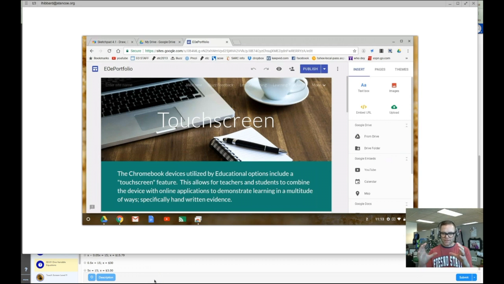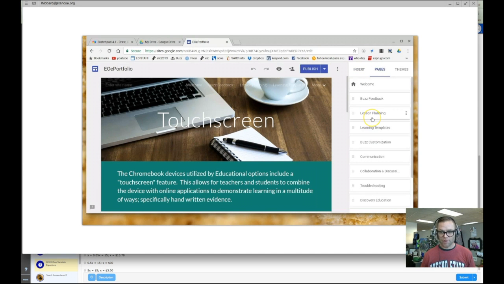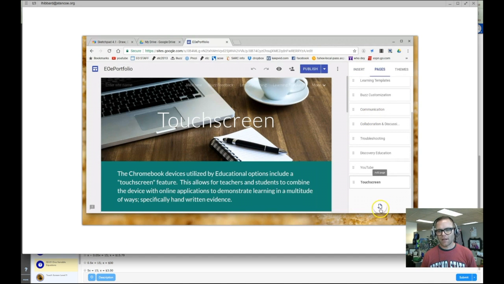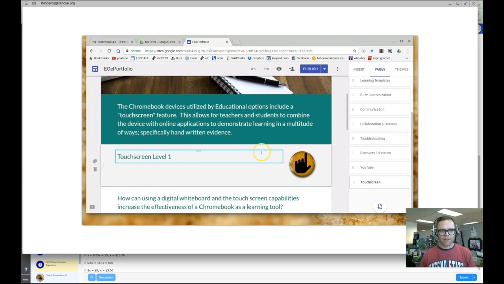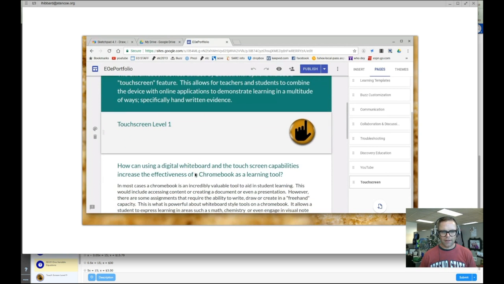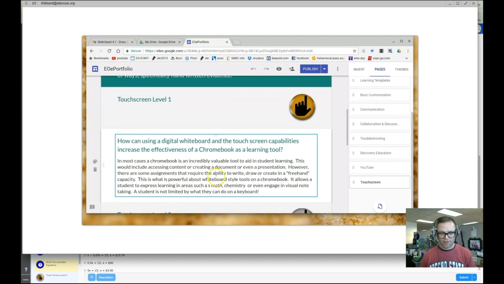Remember, I've got those images downloaded onto my Chromebook. I've got to get them into my evidence over there on my portfolio page. So remember again, I've gone to my portfolio. I've come to pages where we're starting to amass quite a few, and I've added a page for touch screen. Then again, I've added the intro to the page. I've indicated to my administrator that, hey, here is what I'm going after: Touch screen level 1.